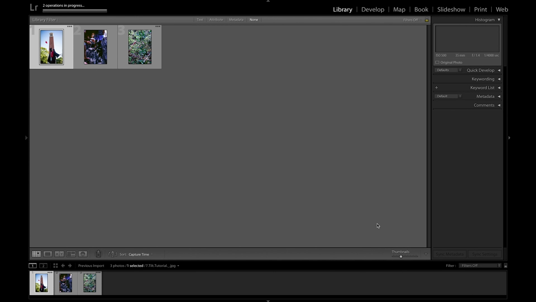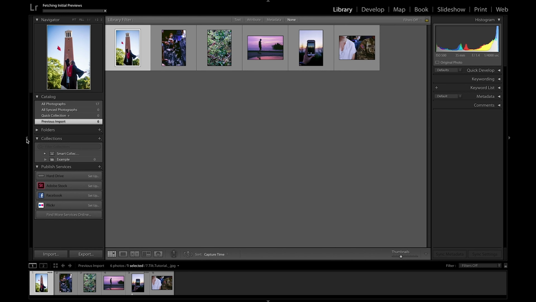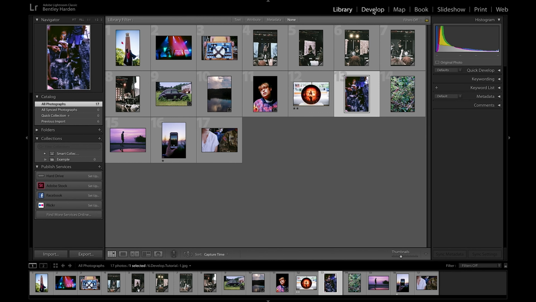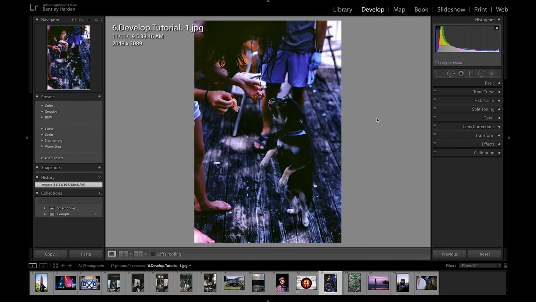So now we're back in our library, and I'm going to open up this window, and we're going to go back to all photographs. The little catalog I was just in was previous import, but we don't need to worry about that right now. So I'm going to select this little photo of this cute dog that I took of my friend Sarah, and go to the Develop tab.